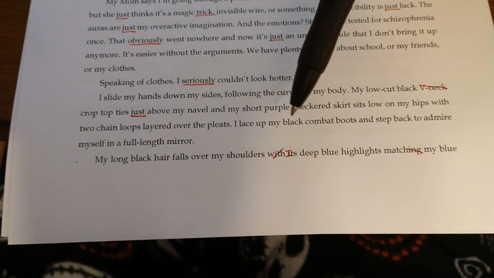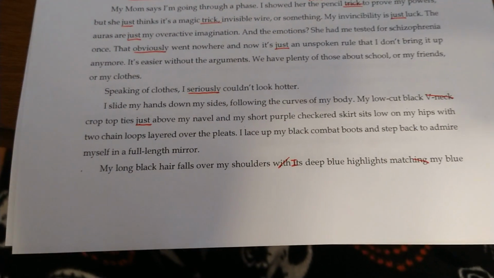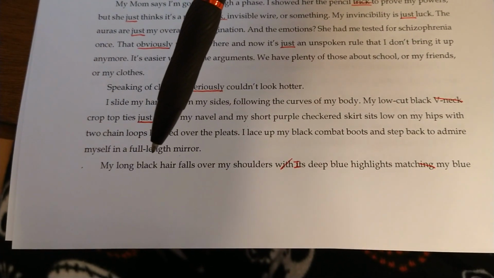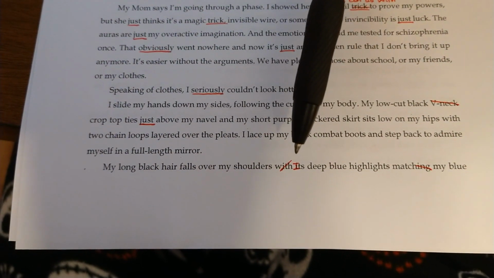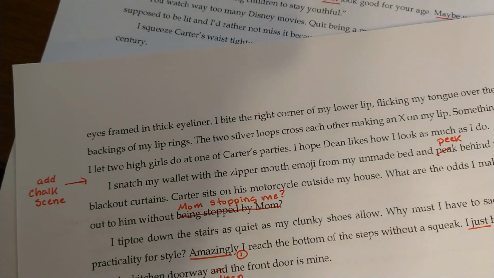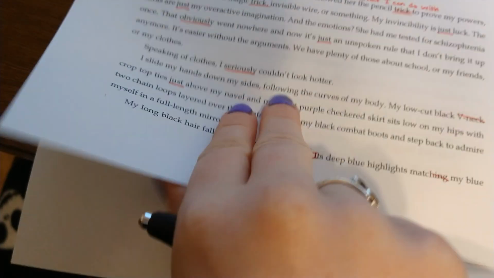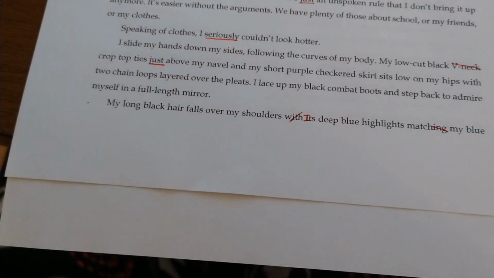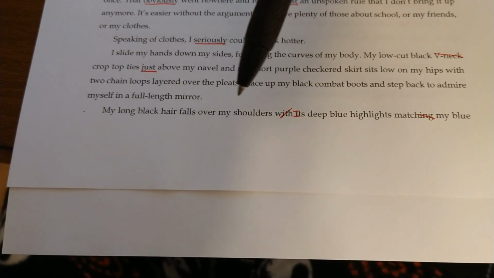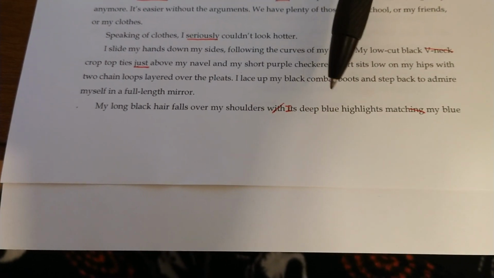Here I broke up this sentence because it was a little too wordy. It was originally, my long black hair falls over my shoulders with its deep blue highlights matching my blue eyes framed in thick eyeliner. Again, too wordy, so I broke it into two sentences. My long black hair falls over my shoulders. Its deep blue highlights match my blue eyes framed in thick eyeliner.